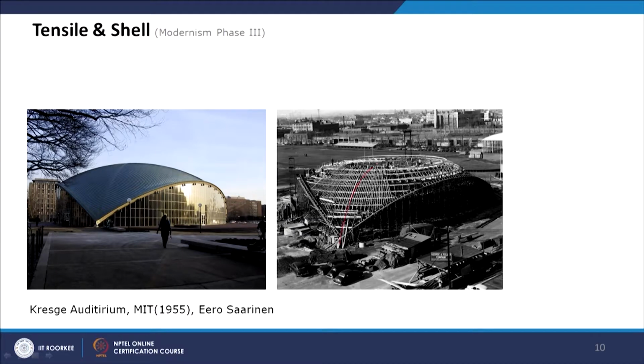If you look at how it has been constructed, you will see the tensile steel members, and then a covering material on top, and also the glass curtain wall, which gives the feeling of new age design. This is the auditorium at MIT, designed in 1955, in a similar timeline.